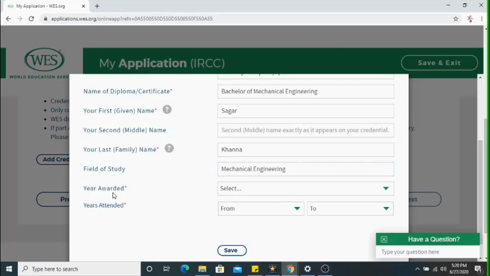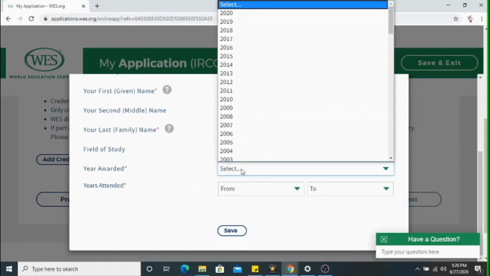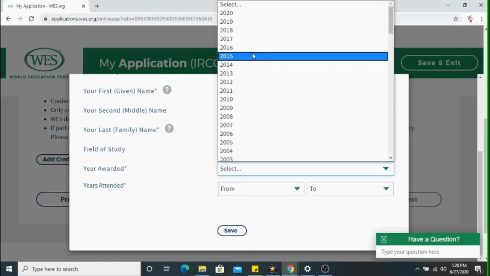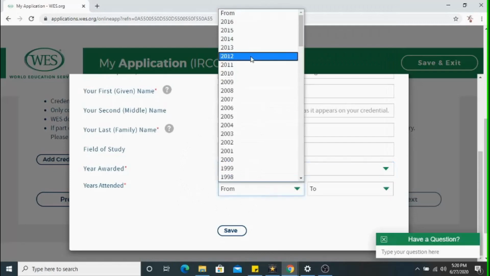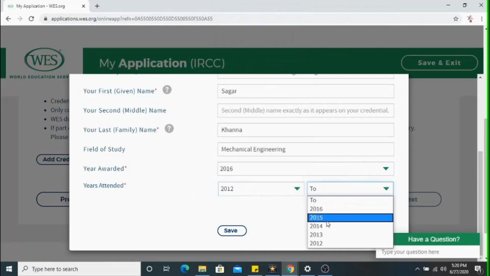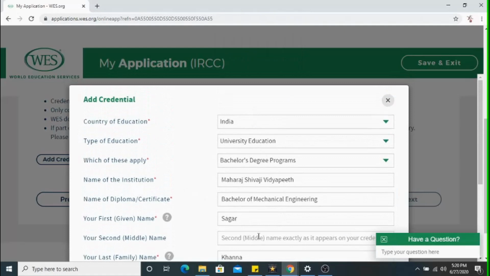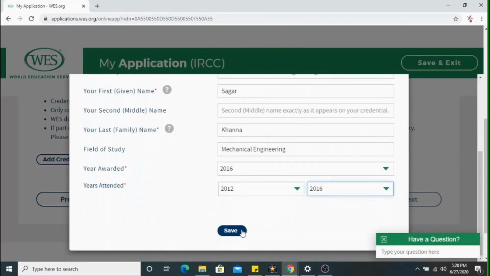So year awarded is the completion year of your degree. So I completed my graduation, my BTech, in 2016. I'm gonna put that. Years attended is basically the start year and the end year of your bachelor's, whatever you've done. Okay, so all the basic information. I'm gonna click save.